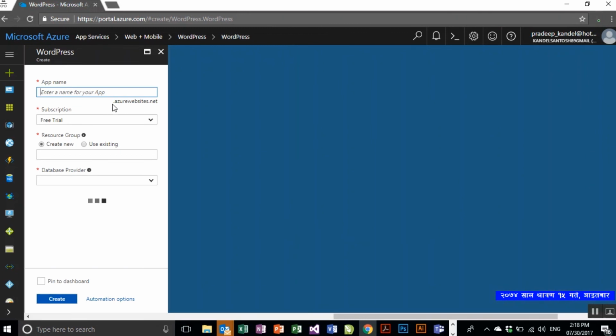So now is the time to give a name to this app. You can see that this app gets a .azurewebsites.net as subdomain by default. So azurewebsites.net is the free subdomain that Microsoft provides. However, depending on your requirement, depending on the name of your business, you can convert this your app.azurewebsites.net domain name into your custom domain name as well.